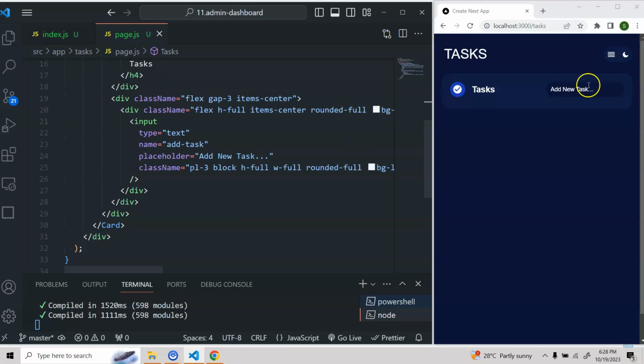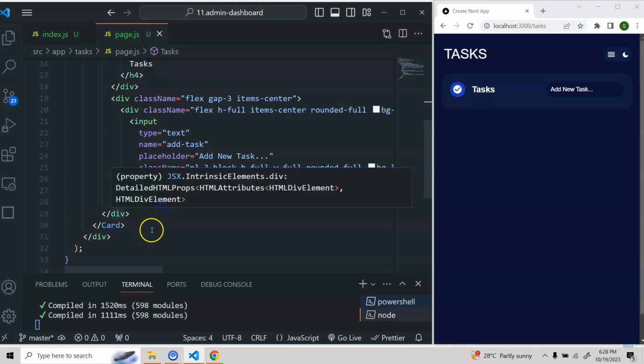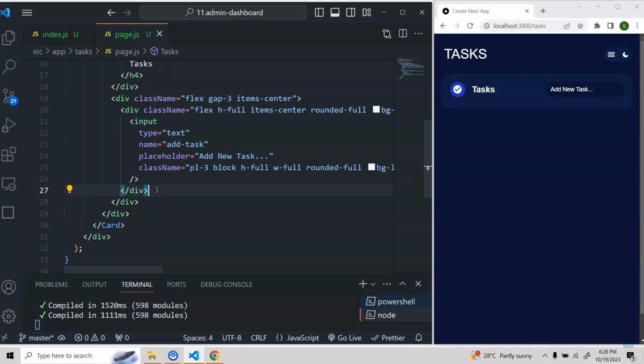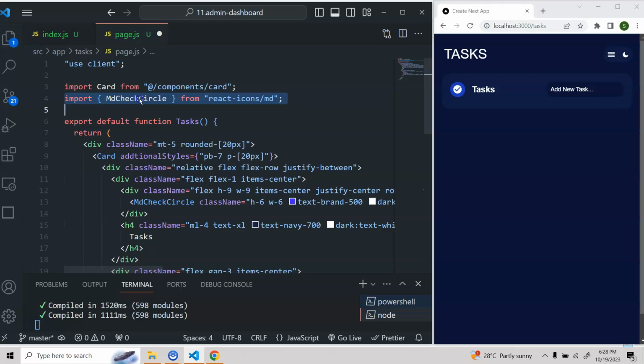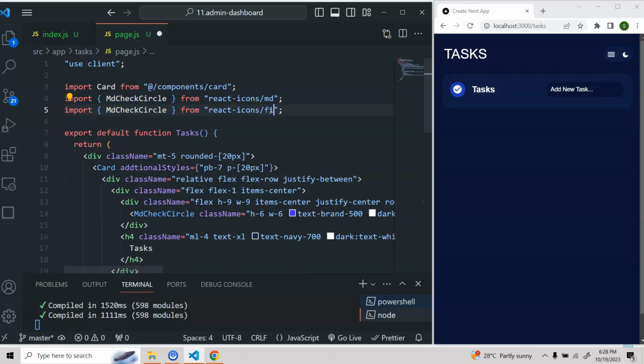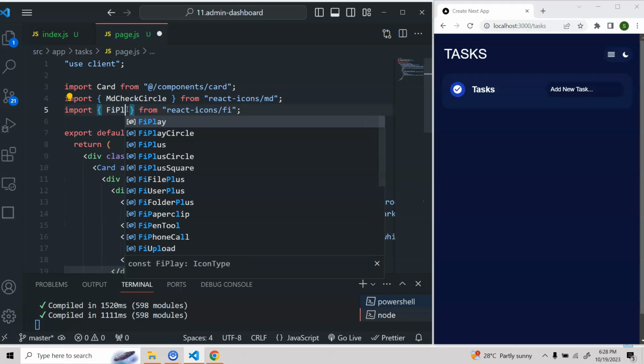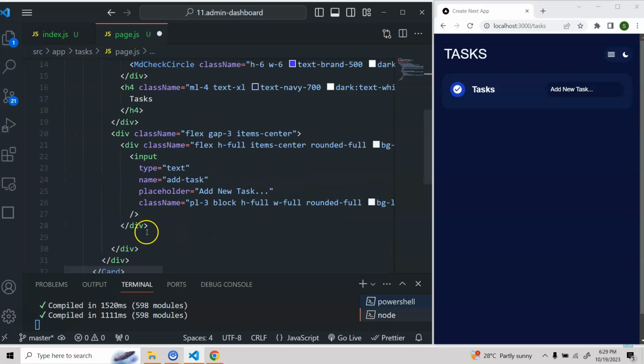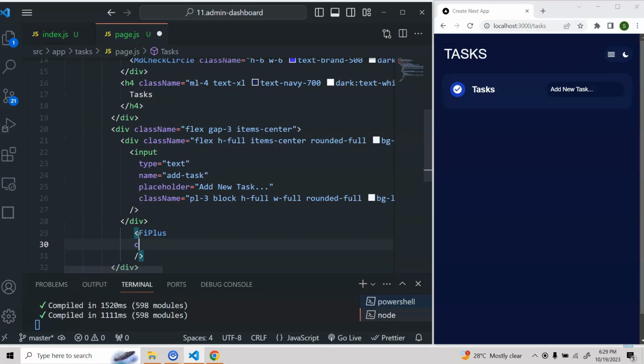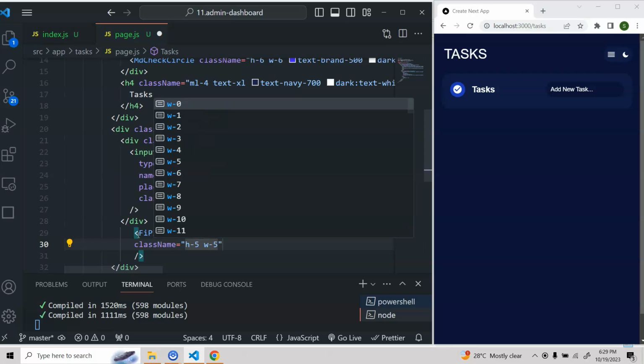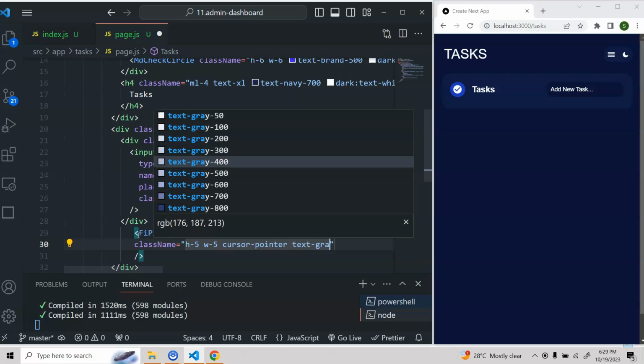Let's see. So you're getting this add new task here. This is fine. So after this div we are going to take another icon. So I'll just copy this. This will be from A5 and let's make this on A5 plus. So here after this div we'll take A5 plus, and here we are going to take a class name. So we'll do height as 5, width as 5, cursor pointer, text gray 400.